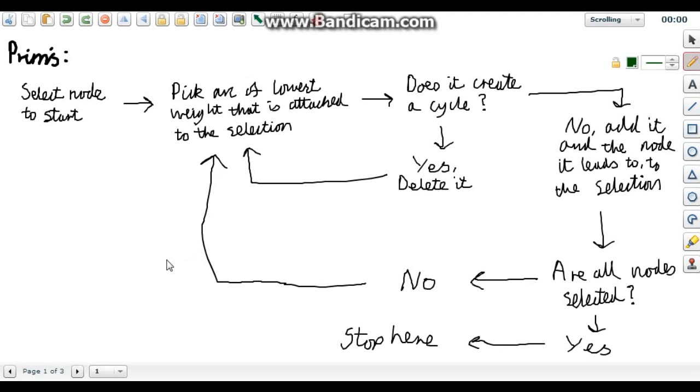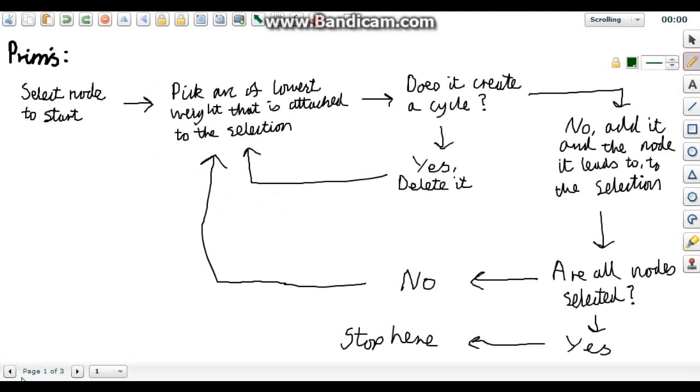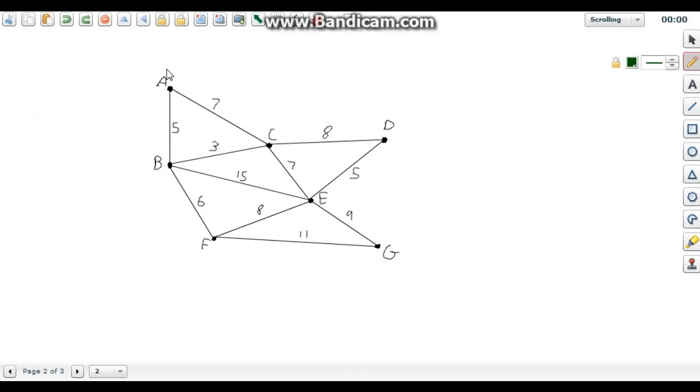But this is all a bit hard to understand just looking at it, so I'm going to go through a worked example. So here we have a graph with some nodes that are letters and some arcs that have weights on them. We're going to use Prim's algorithm to find the minimum connector. So we're going to select a node to start. We're going to select A. So I'm just going to circle that to show that it's selected.